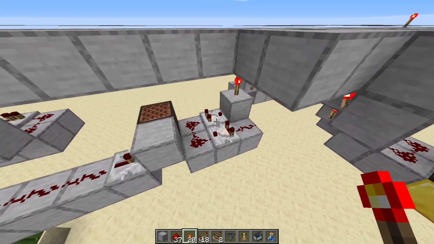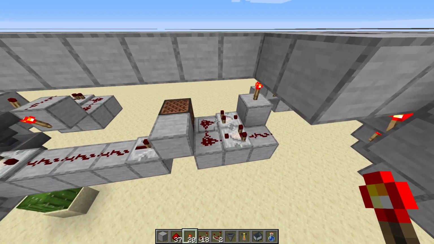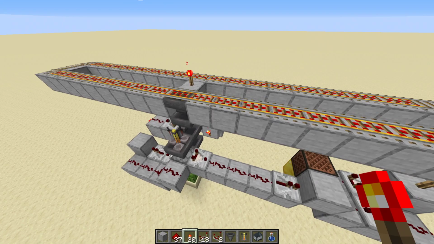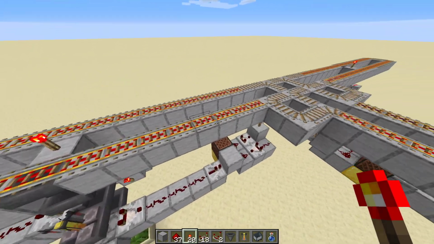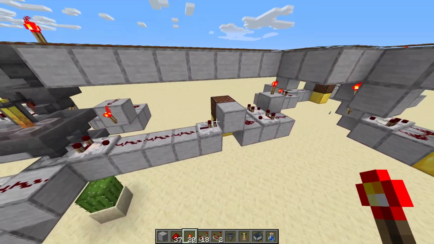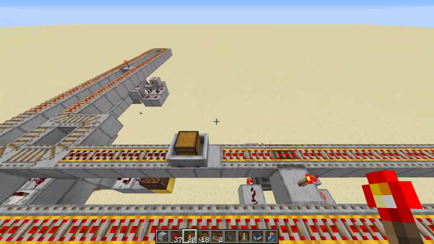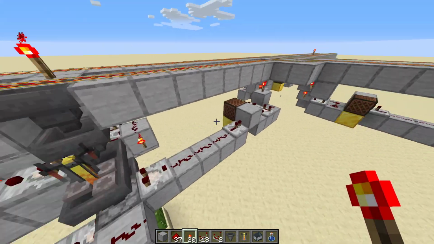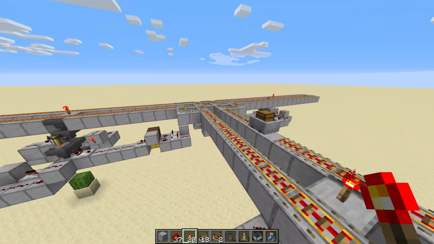And of course, this can be replaced with literally any other pulse extender. The important thing is that it activates before the cart is able to move from this point to that point. And then of course I've got a little note block just for debugging purposes. It's easier to hear when the switch turns as opposed to having to look at it.